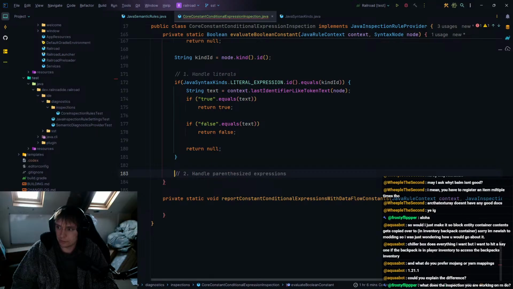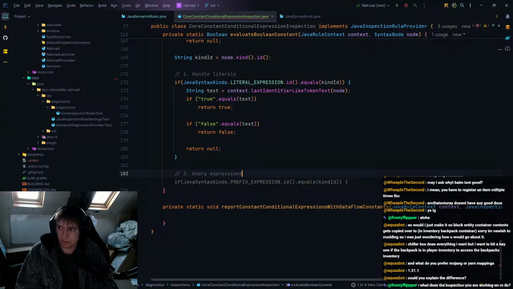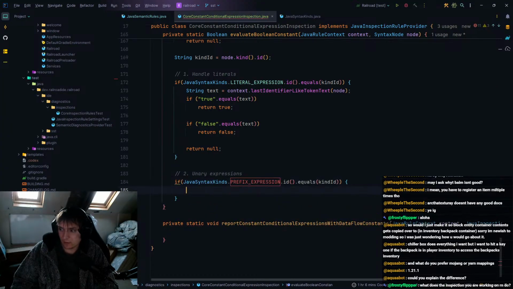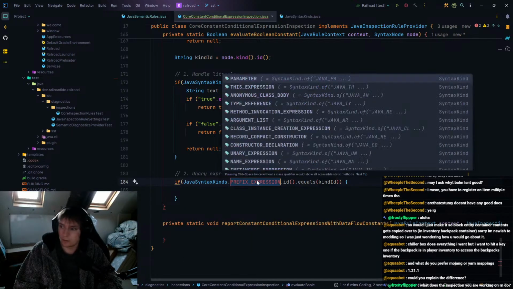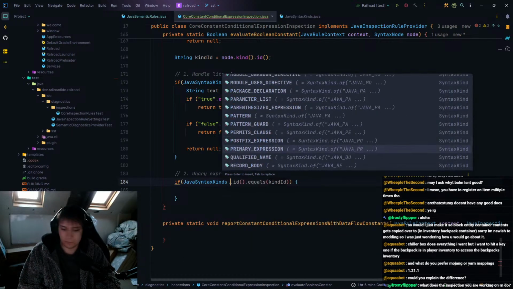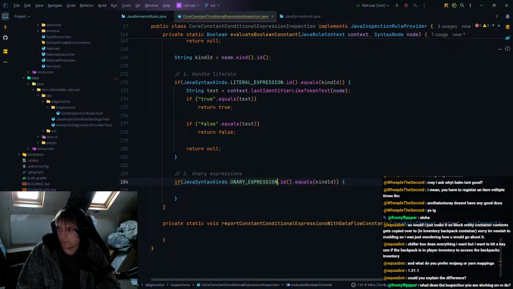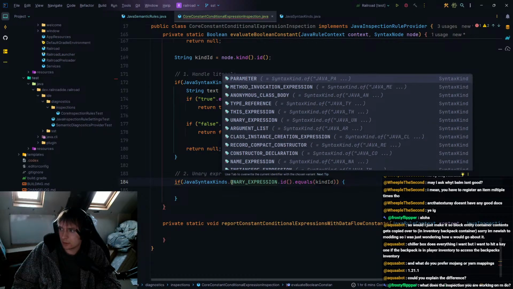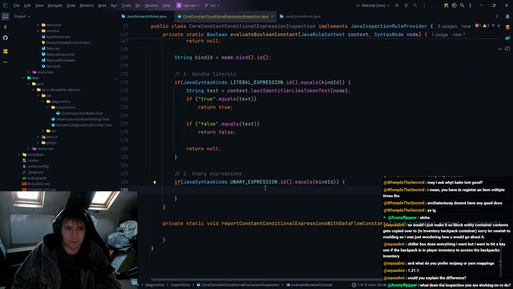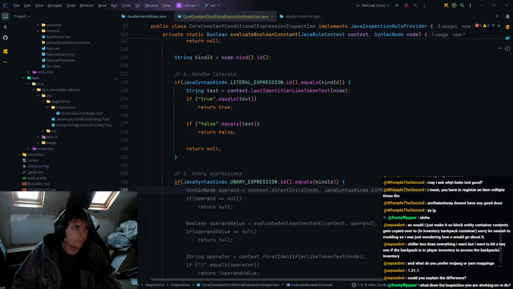Then we're going to want two unary expressions. So prefix expression, is that a thing? That's not a thing. I didn't think that was a thing. Yeah, there is, so we can do unary. I'm just trying to think, what else is there? Unary's fine, actually, isn't it? Because unary... Yeah, unary's fine.